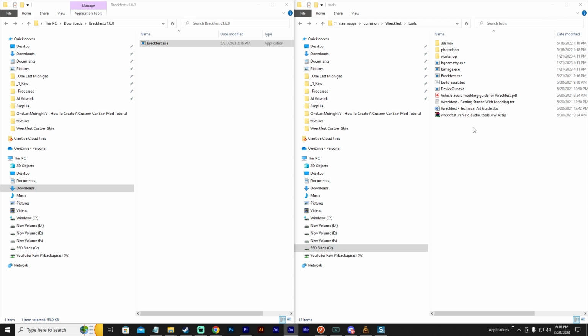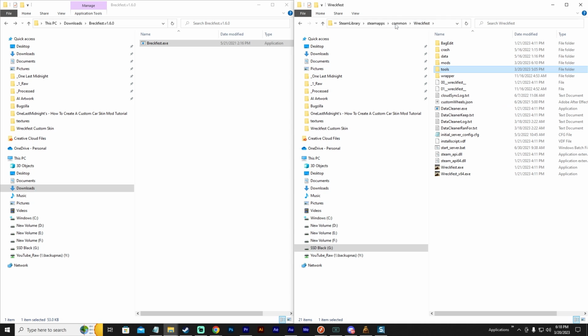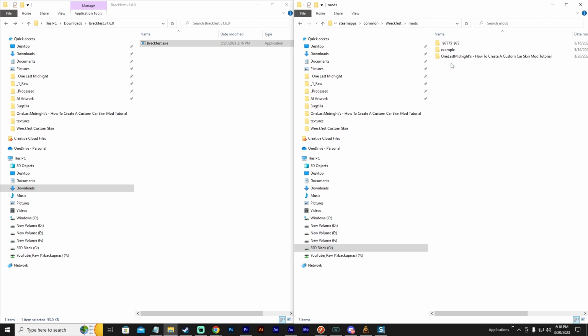Now, from your Wreckfest Tools folder, on the Windows Explorer, click on Wreckfest. This will take you to the root of Wreckfest, and then double-click the Mods folder. Once again, go back up to the top of the Windows Explorer and copy the path to your Steam applications. It'll say Steam Library, Steam Applications.